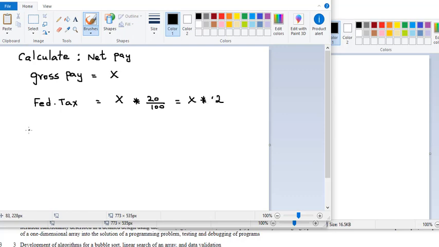Then we have the state tax. We get taxed everywhere, right? You sit, there's a tax. Stand, you have a tax. You walk, there's a tax. You breathe, there's a tax. So we have to pay taxes. So X times, let's say it's 10%. Just 10%. So that amounts to X times 0.1, right?